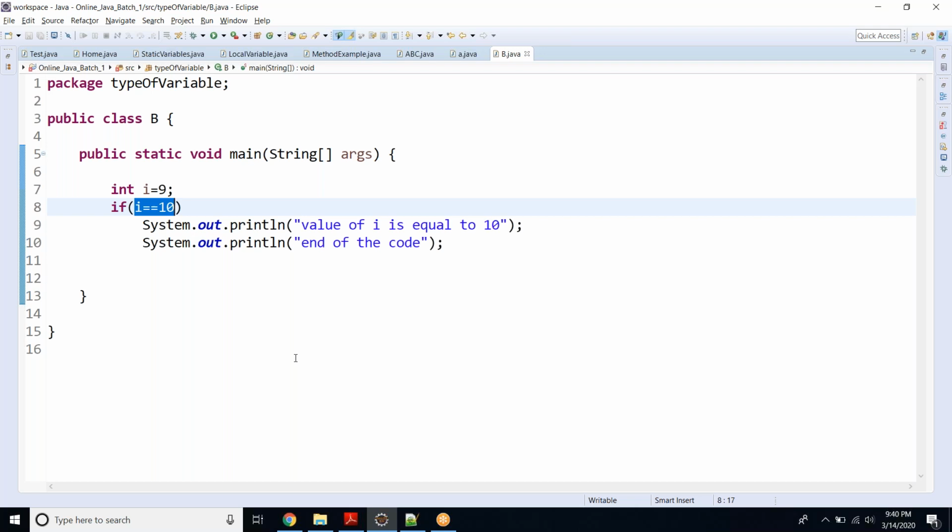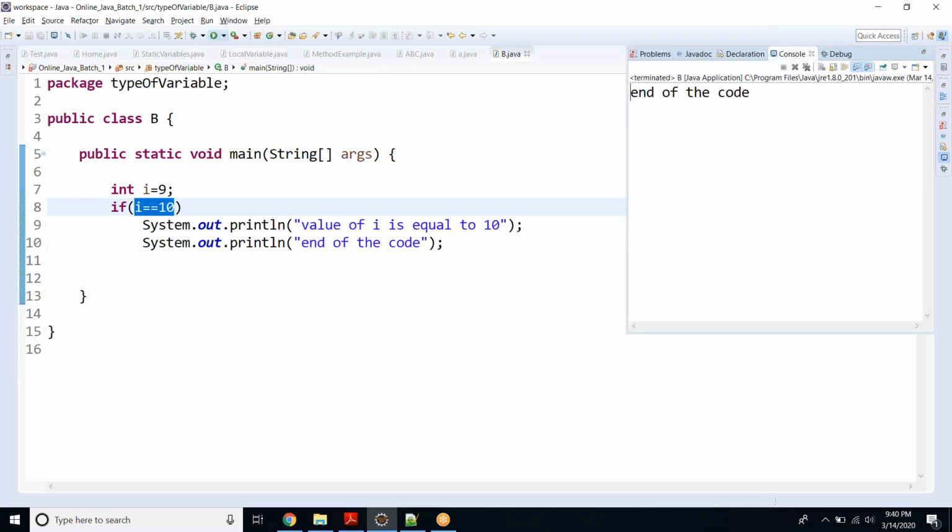False. Okay, so what will happen? If the condition of the if is false, then the if block should not be executed. But if you execute this program, see the output first, and then we can discuss this. So what got executed? End of the code.